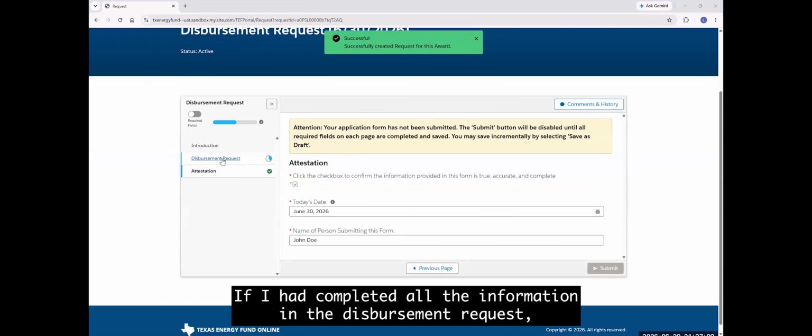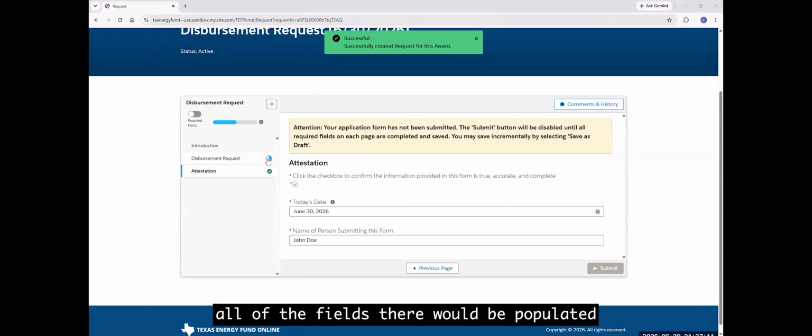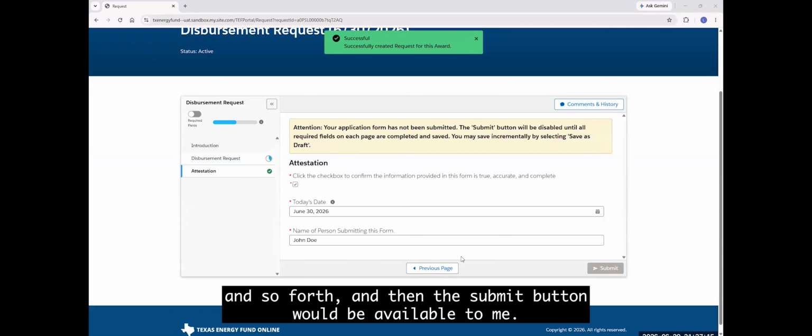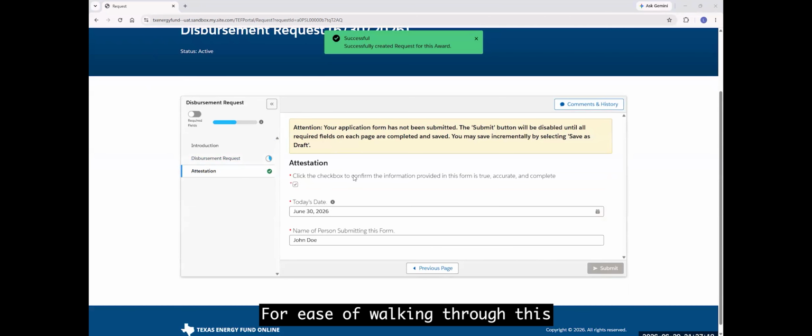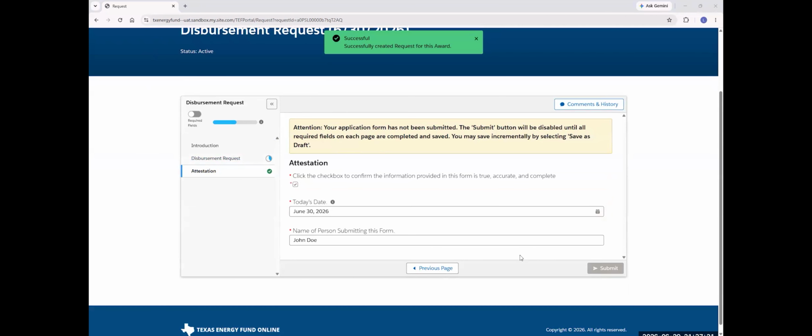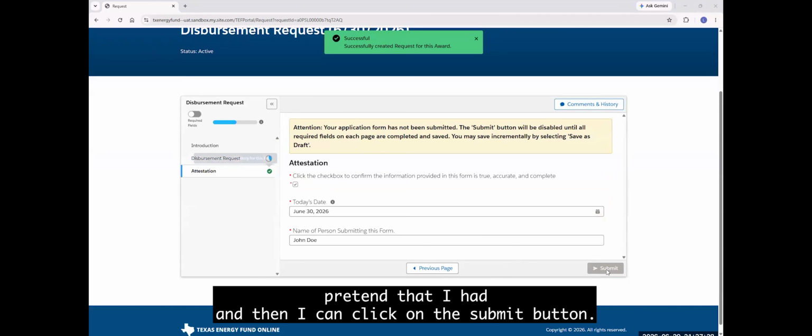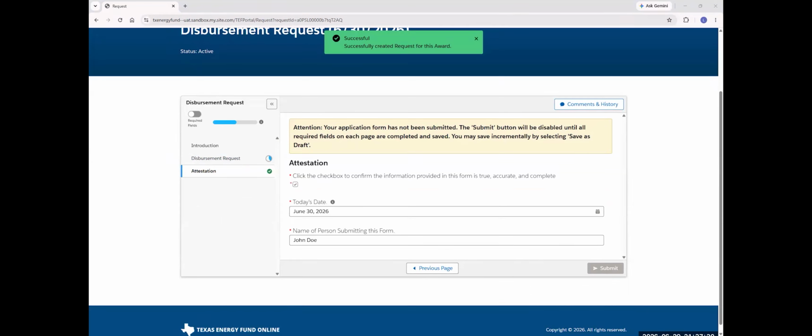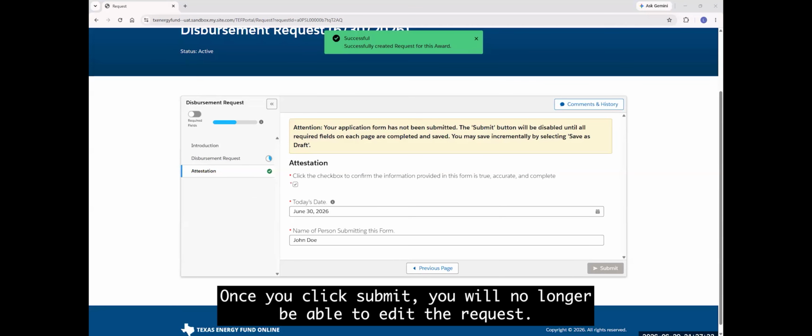If I had completed all the information in the disbursement request, all of the fields there would be populated and so forth, and then the submit button would be available to me. For ease of walking through this demo, I did not, but let's pretend that I had and that I can click on the submit button. Once you click submit, you will no longer be able to edit the request.